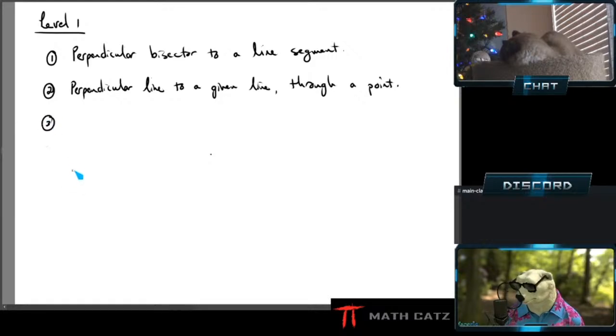Okay. And number 3 is a little different. Number 3 is bisecting a given angle.